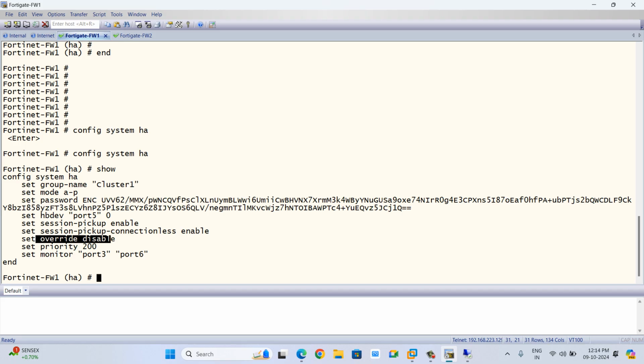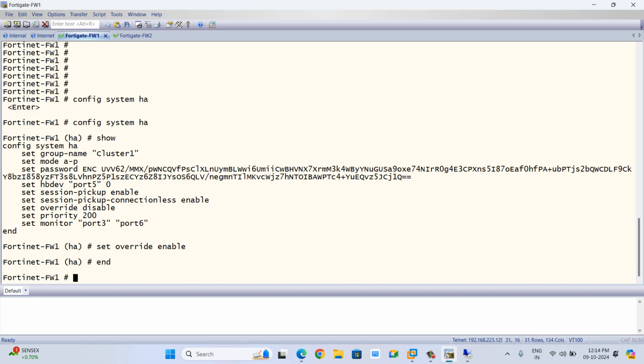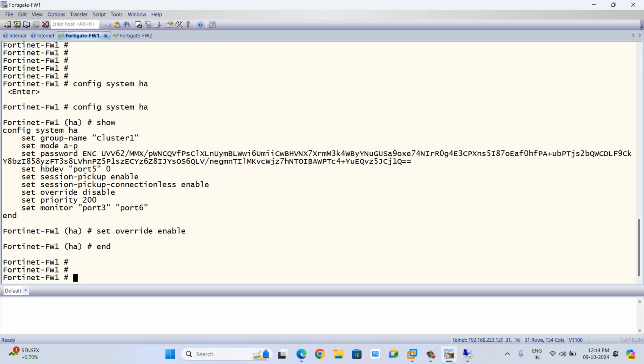You know what this is? It is for preemption. So for example, you are setting set override enable. Now what will happen? Whoever has the highest priority will become the active one. You got it? No, no, only the active one, because the passive one you can't access. That is just for understanding.